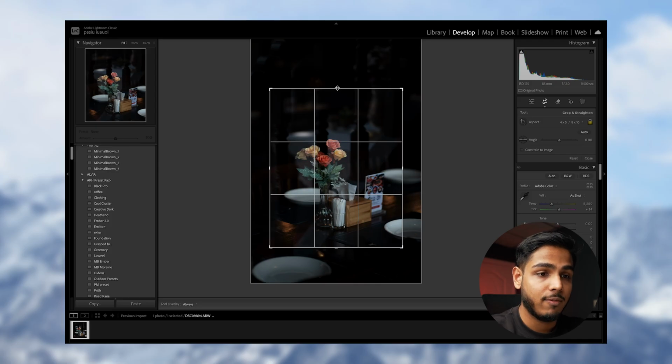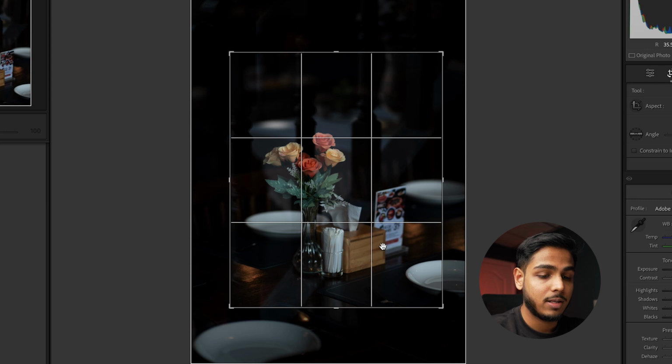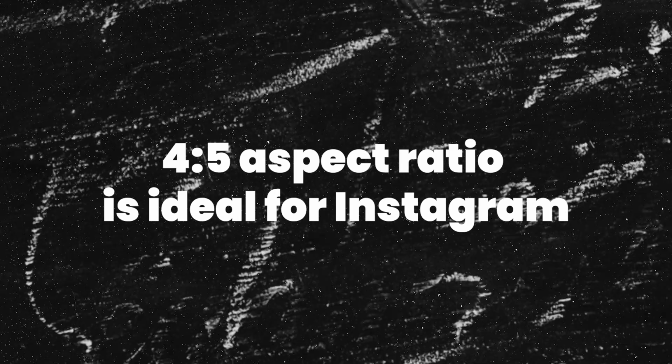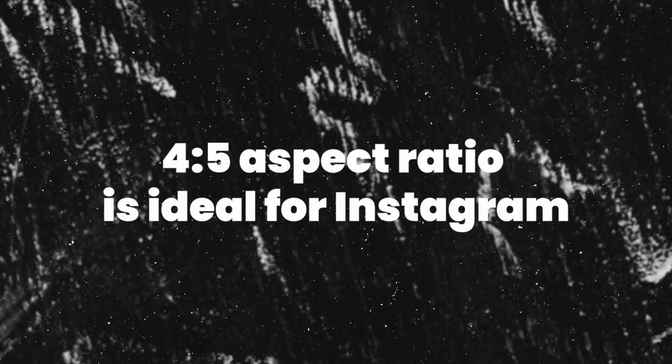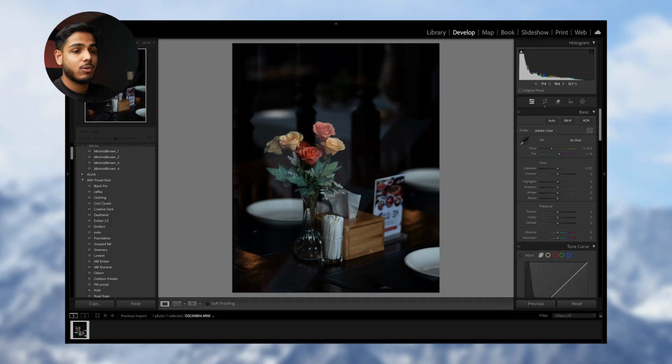I'm going to crop it by 4:5 and adjust it how I like to, and then we'll click enter. If you want to post it on Instagram, it's always best to go with 4:5. I generally start off with highlighting the subject and making sure it pops out from the rest of the background so that the attention is drawn to the subject rather than everything else in frame. So we're going to go ahead and highlight the subject.